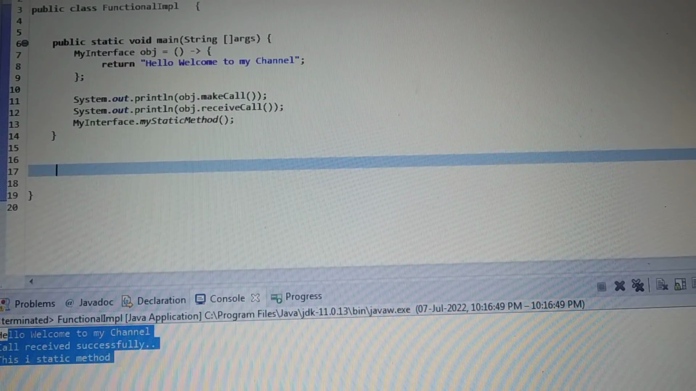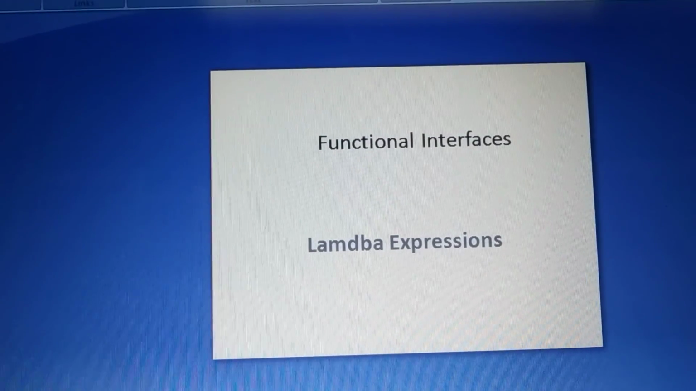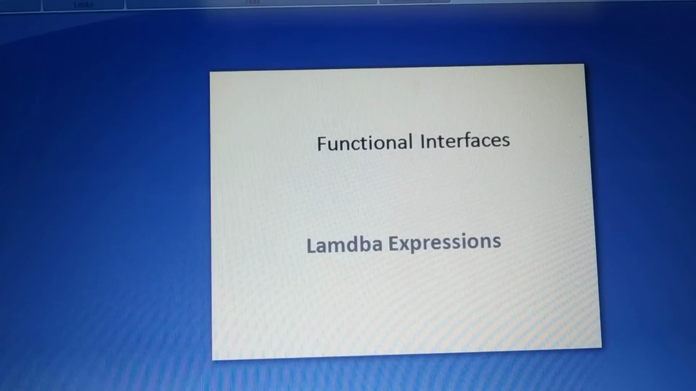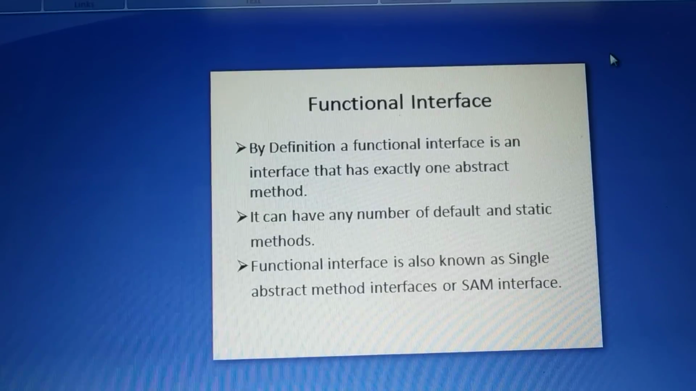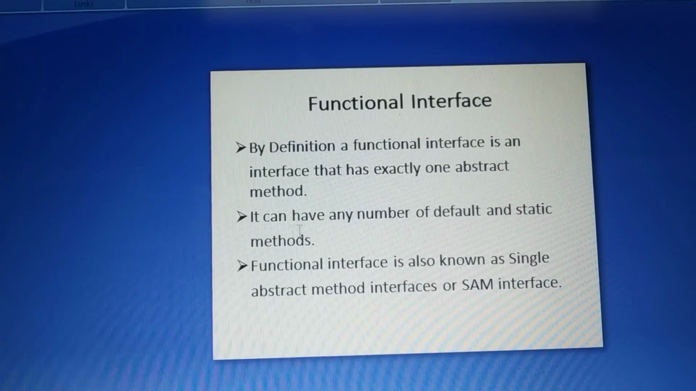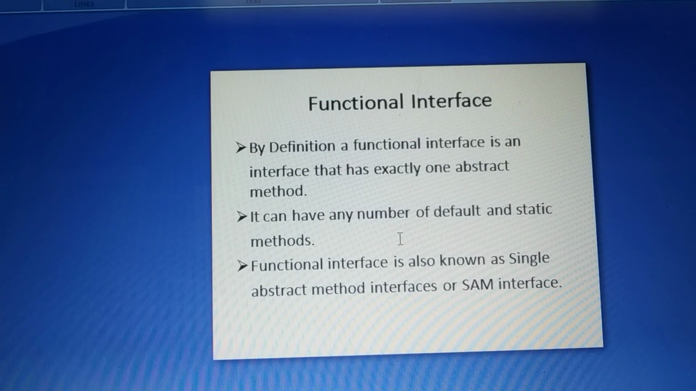This is what I wanted to say about the functional interface and the Lambda expressions. And once again, we'll recap the functional interface and the Lambda expression. As told you, by definition, a functional interface is an interface that has exactly one abstract method. It can have any number of default and static methods, and it can be called a SAM interface, which means single abstract method interface.